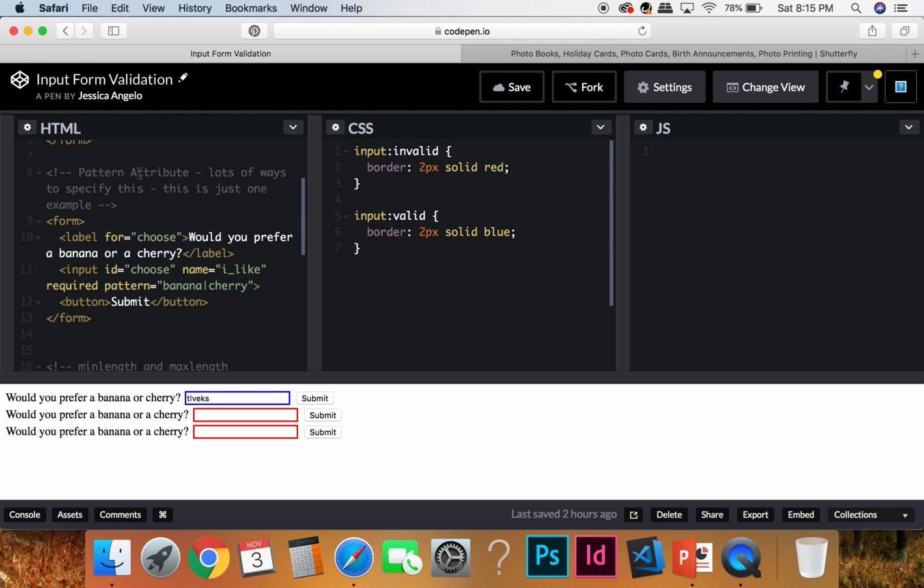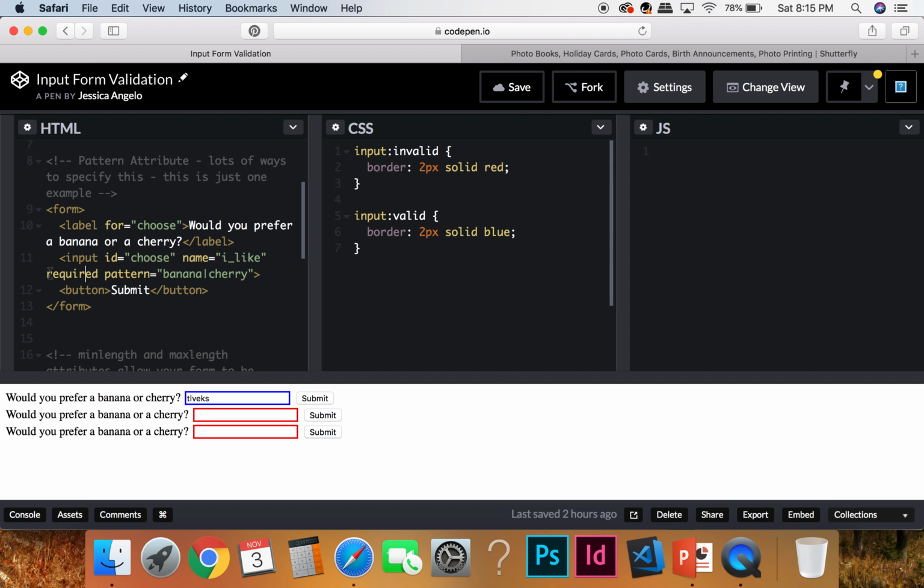The second example I have of input validation uses the pattern attribute, also in the input tag. And this example says I need to either put the word banana or the word cherry here for this to be valid. So I put in the word banana and it's valid. I put in the word cherry and it's valid. But if I put the word orange in, it's not valid. So we'll fix that one.